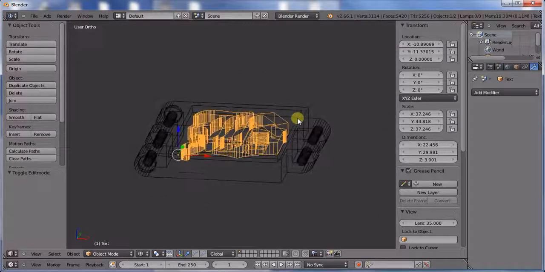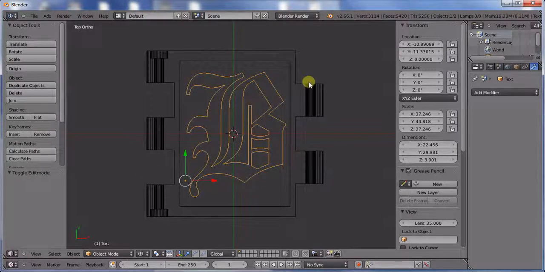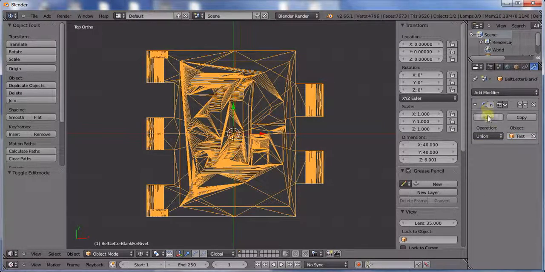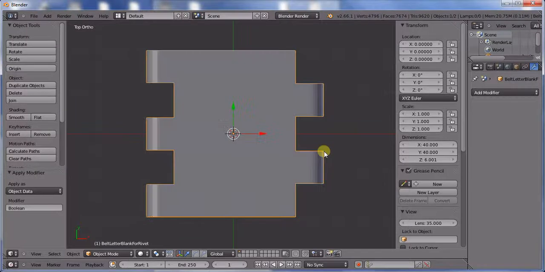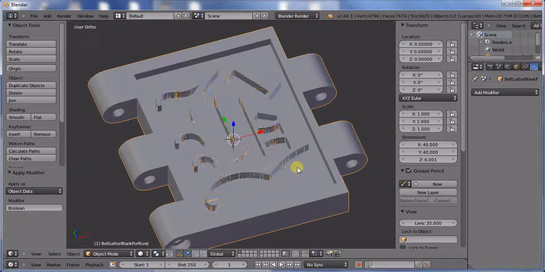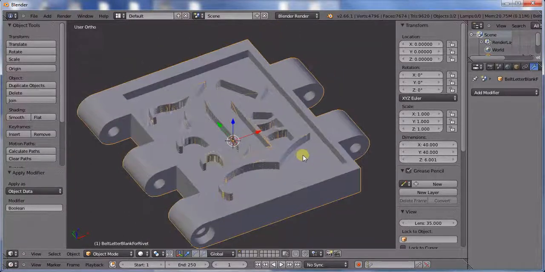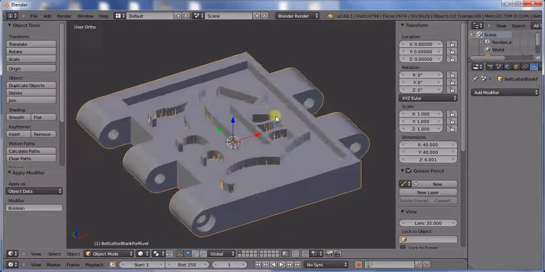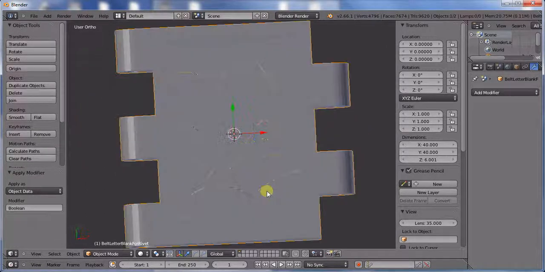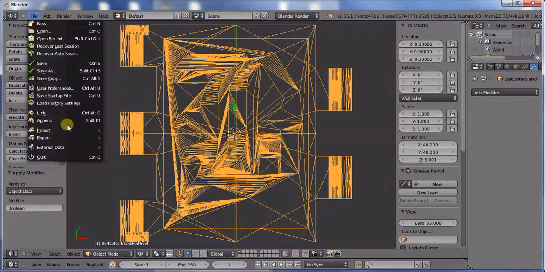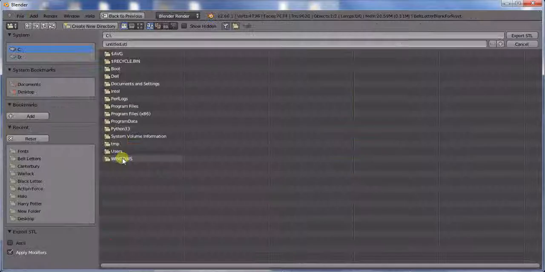Tab out of it, back into object mode. Select our tile, and we're going to create our union now. Apply. So if I tab back into, or hit Z and go back from wireframe to solid mode, you can see that it's one solid object now. After that's been applied, file, export as an STL.